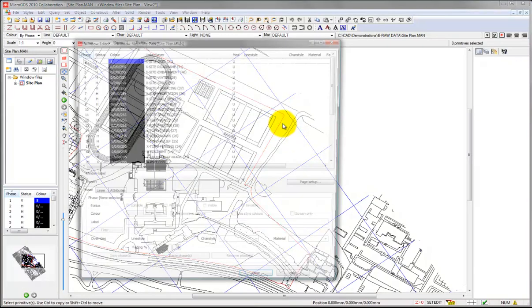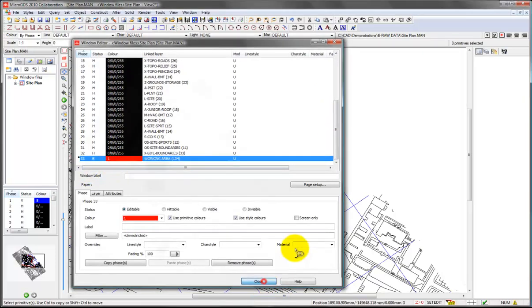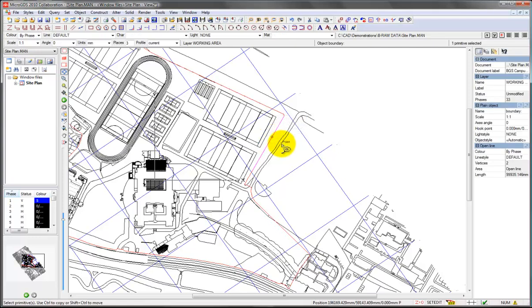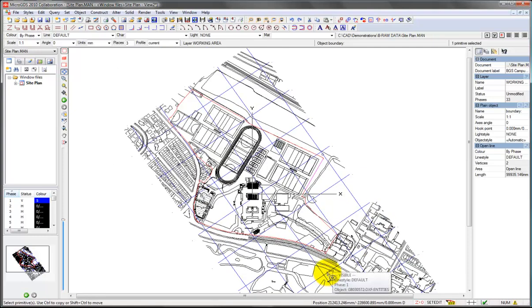If I just make sure I've got editable control over my working area drawing, and snap onto an element of that site boundary, you'll see that what we've got here is a whole series of separate lines for the site boundary. So we can use some inbuilt tools that MicroGDS provides to convert that data, either en masse globally or selectively. My personal preference is to always do it selectively because it allows me to retain full control over what's going on.